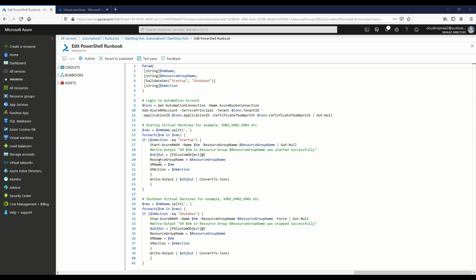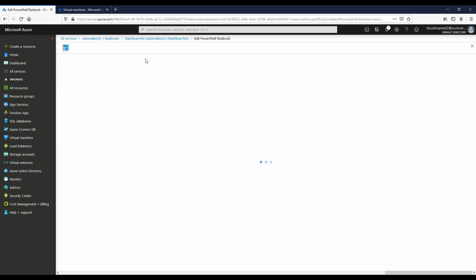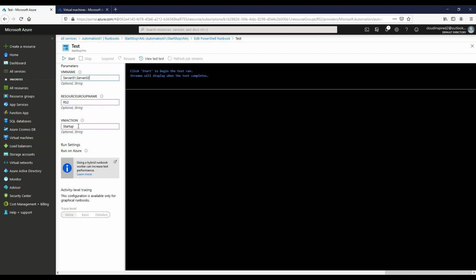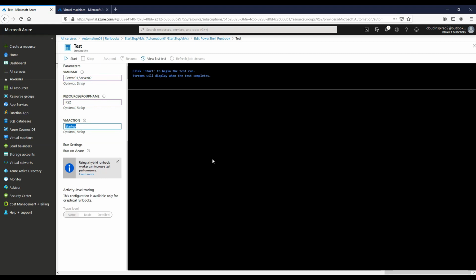So now that our servers are running, we can do the opposite and we can actually shut them down. So if we test the shutdown, all we need to change is shut down there in the action. And then we can run this. And then again, we can refresh and wait for the script to run. Take a look at our VMs in a moment.